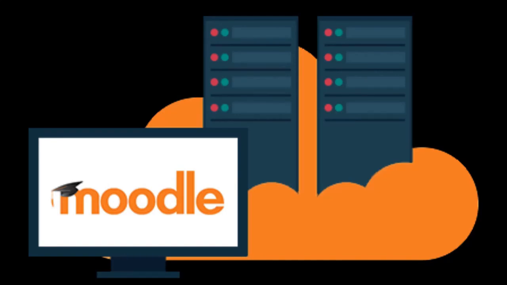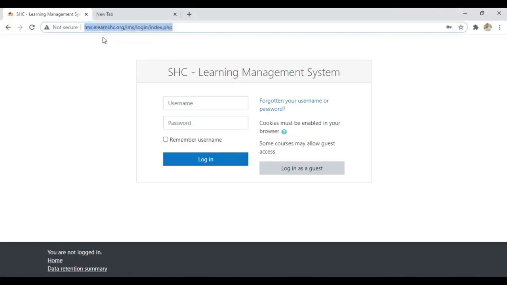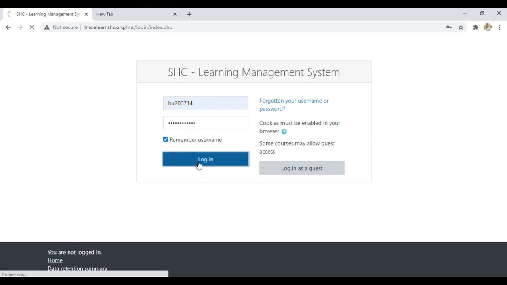Dear students, this is the way you have to write your exams using Moodle. Already we have sent the link to you through WhatsApp. Once you enter this, the login page will open and enter the username and password that is shared to you through WhatsApp and click login.